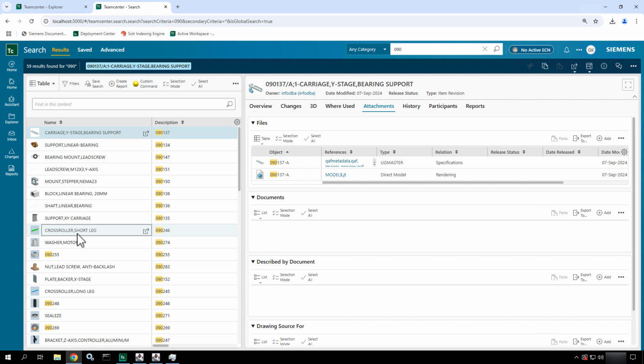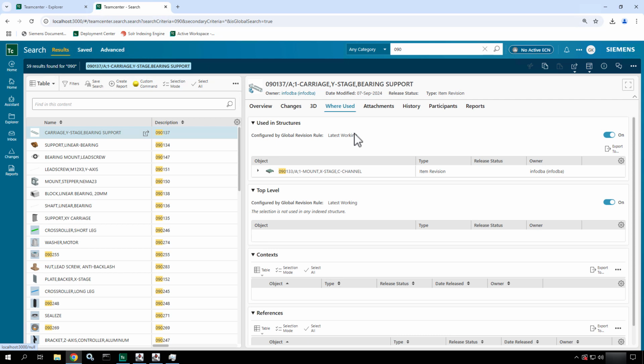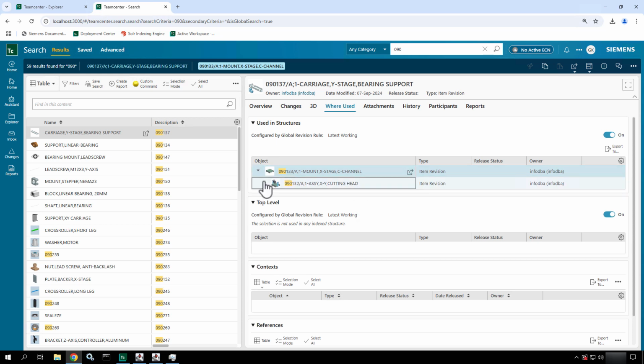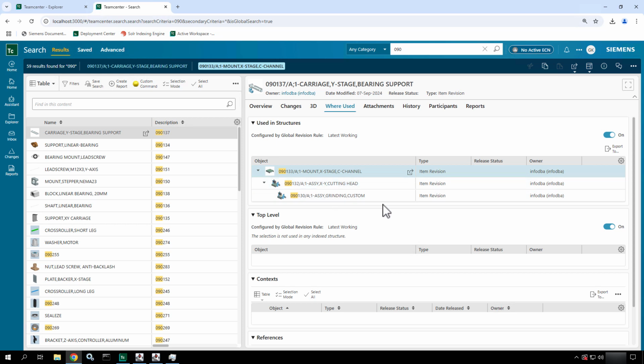Now, if you're looking for an assembly, a lot of the times you'll have the top level ID and you can just put that into the field and open it up. But let's say that I'm looking for the top level assembly of the carriage, the bearing support here. So I know based on previous videos that I can come into the Where Used tab here and I can see that this is actually a part of this structure here. So I can expand this structure. I've got a nice little tree view and I can see where in that assembly it is.